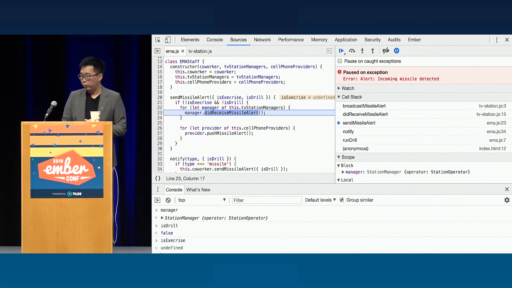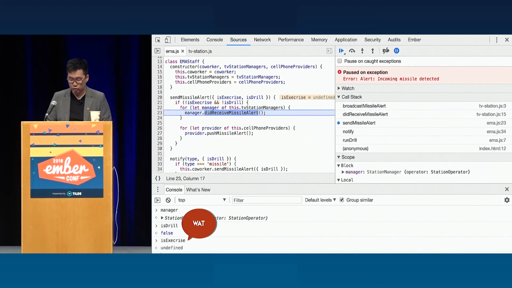However, because we are frozen in time, there is more we can do. You can probably see that it highlighted a variable there. Because we're frozen in time, you can use the console to basically poke at any value that might be in scope at that point in time. So here we can see that the problem is the employee is called with isDrill set to false, but isExercise is undefined. So they generally believe this to be a real missile threat.